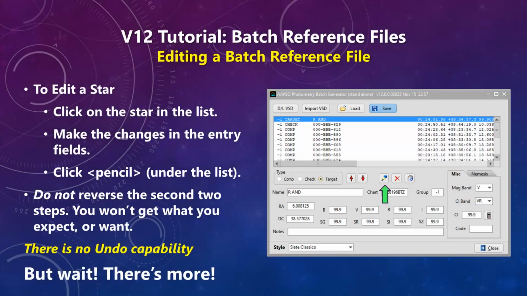To edit a star, click on it in the list. This enters the star's data in the entry fields. Make the changes you want in the entry fields. For example, you can update the name of the variable, or change a check star to a comp. Once you've made all changes, click the pencil button, located just under the list with a pencil icon.